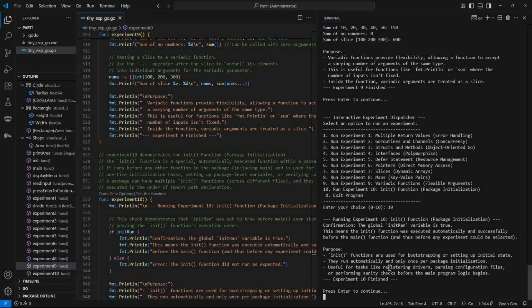early on. The init function was executed automatically and successfully before the main function, and thus before any experiment could be selected. So it's interesting, we've seen stuff that runs after, we've got stuff that runs before. So you could use it for bootstrapping stuff, only once per package initialization, useful for tasks like registering drivers, parsing configuration files, or performing sanity checks before the main program logic begins.